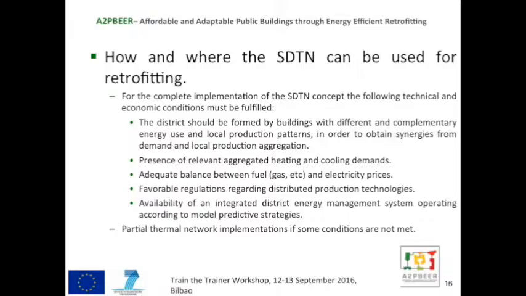And finally, it will be necessary to implement, if it is not already available, an integrated district energy management system in order to have the choice to implement these relatively complex control strategies. It is also true that when all these conditions are not fulfilled, we still have the choice to have partial implementations of the thermal network. For example, if we don't have a relevant cooling load in the district, we still have the choice to implement the smart thermal network using the smart interaction between the buildings and the thermal network. Or if the complementarity between the demand and production profiles of the buildings connected to the district is not high enough, we will still have the choice to implement a dual thermal network where we will provide the energy necessary for cooling and for heating using a single distribution network.